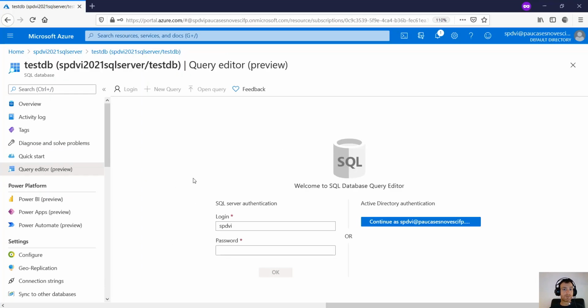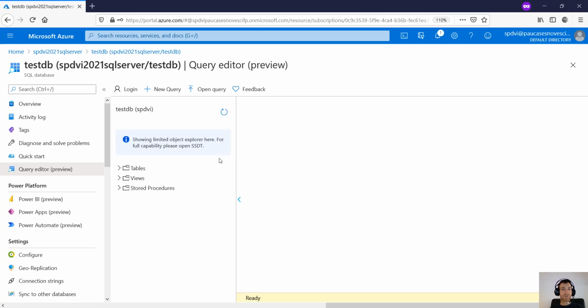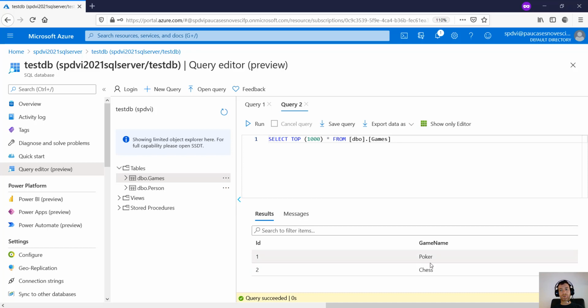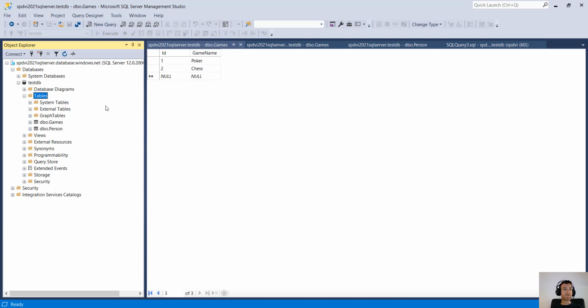So just to check, let's go to the database query editor again and check that the changes have been committed or transmitted. We have the games table that we created from our local machine, and we can see the data: poker and chess. So it's working. The connection from here is working, with the connection credentials, the server name, and all this.